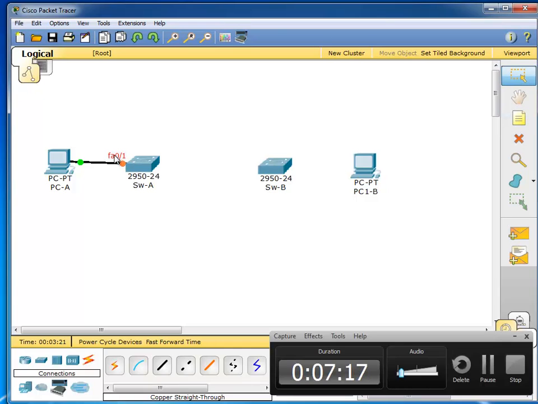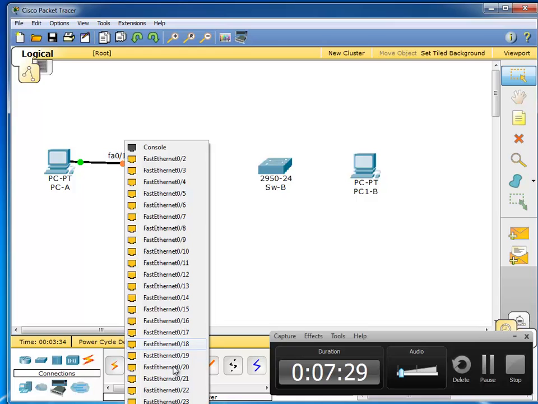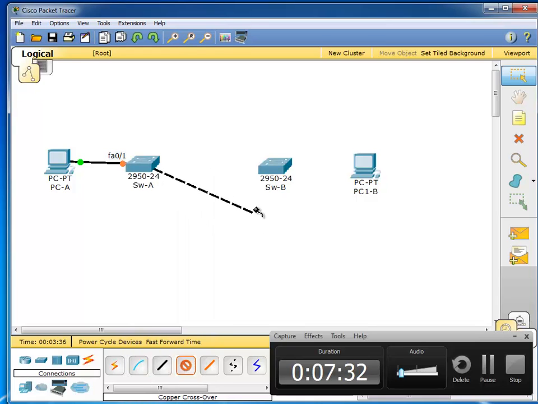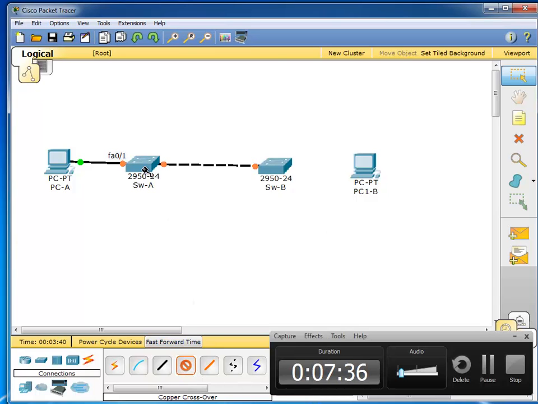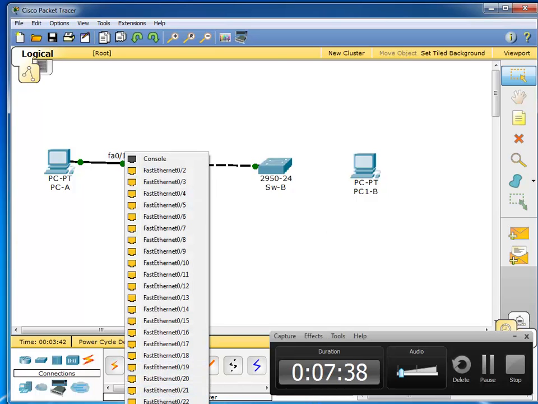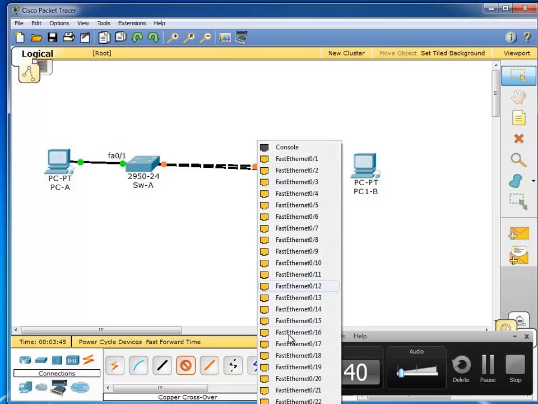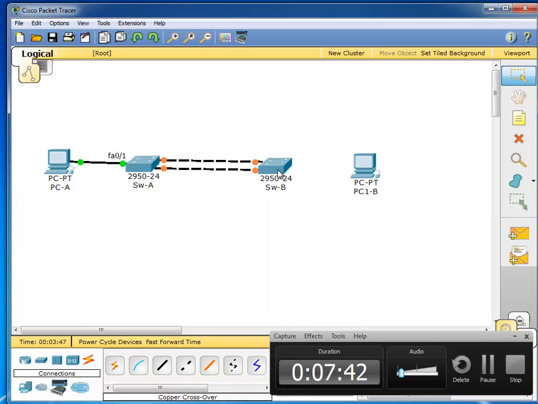Right, now the connection between two switches, I'm going to double connect it. Do you remember what cable we need to connect two switches? Well, I hope you guessed it, crossover cable. So this one I'm going to connect FA0/23 with FA0/23, and I double connect again FA0/24 with FA0/24.